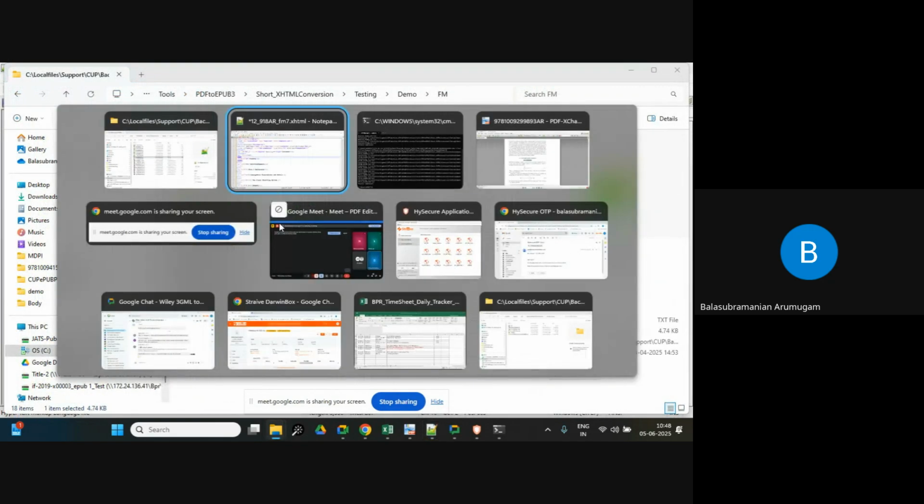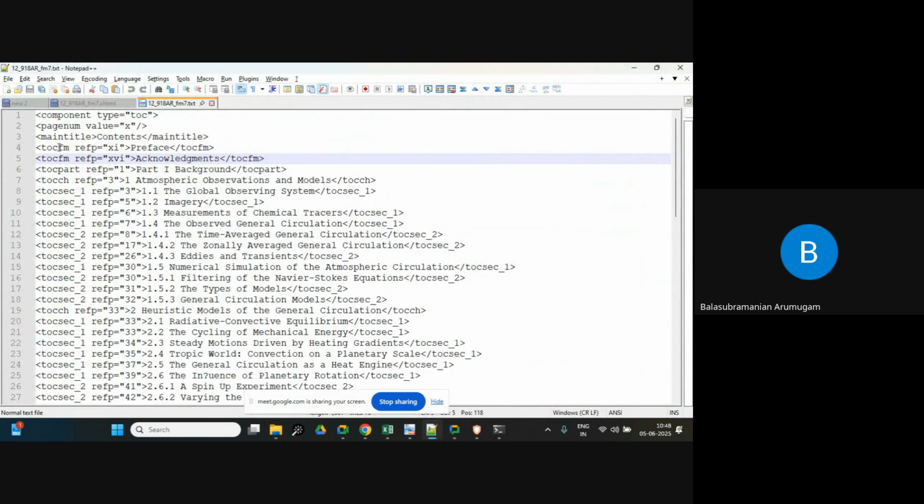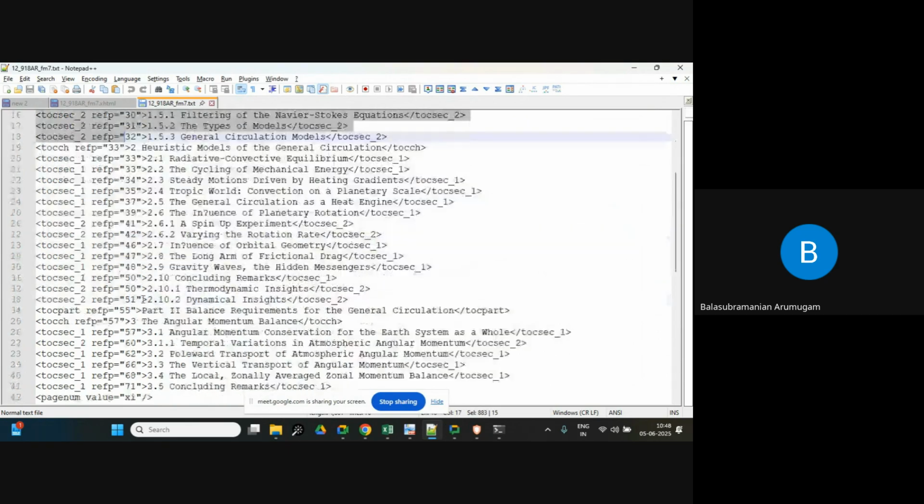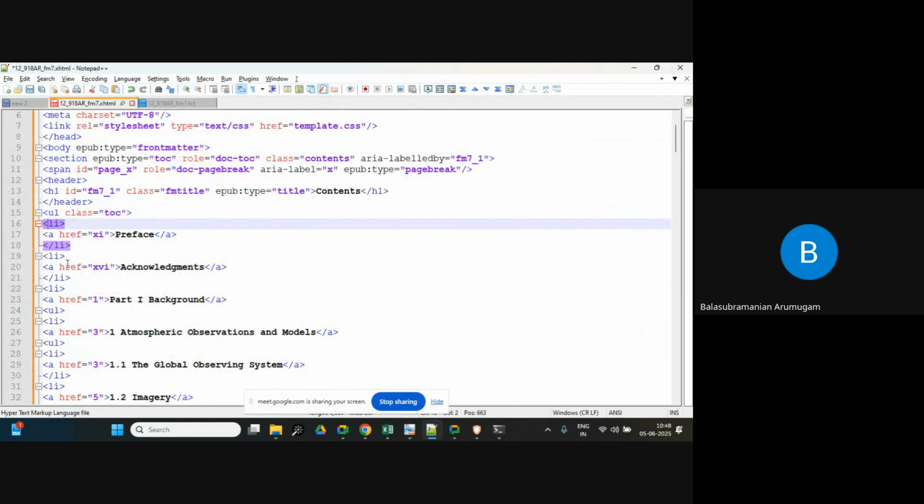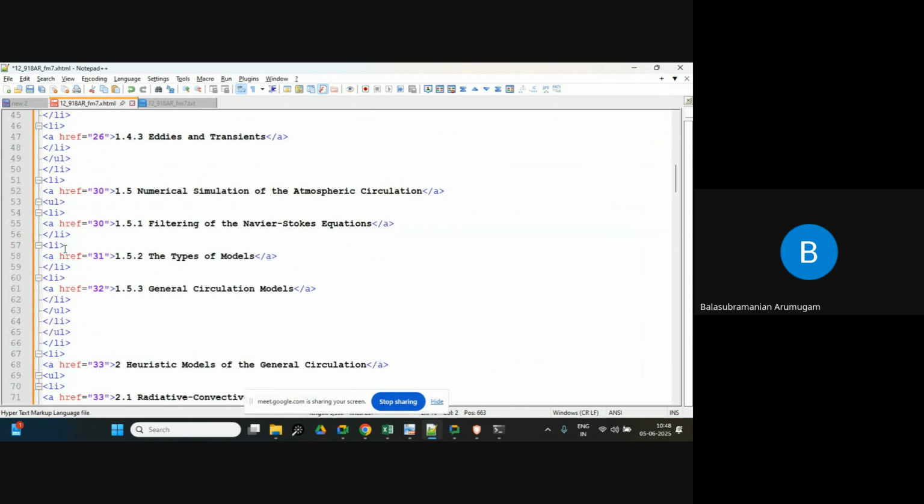For example, this is a short-tag file. Once you style the TOC, you will get it like this. Once it's created, the TOC will be converted into an HTML list only. If you manually change it to a para tag, then the next step, the navigation and NCX file, will not happen properly. Okay, so keep it in mind.